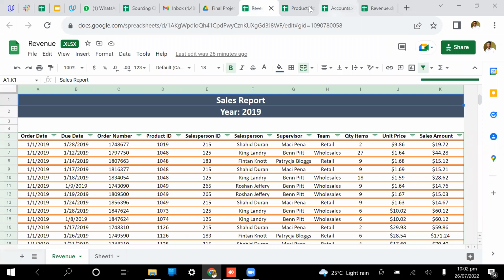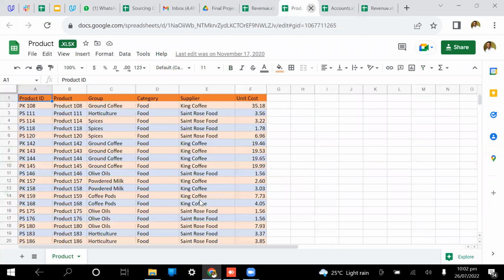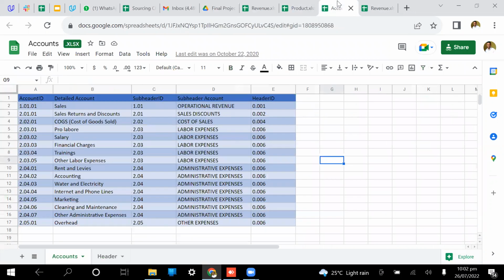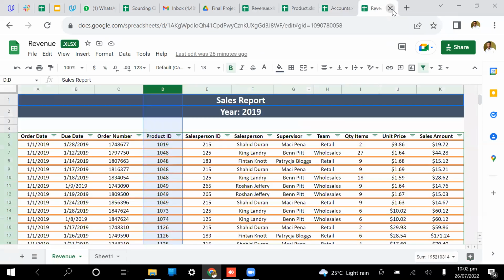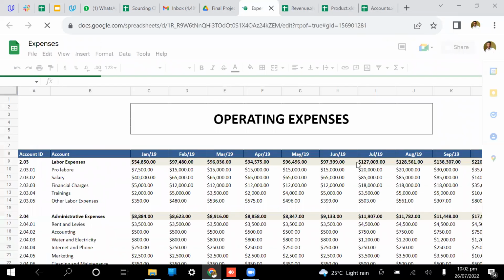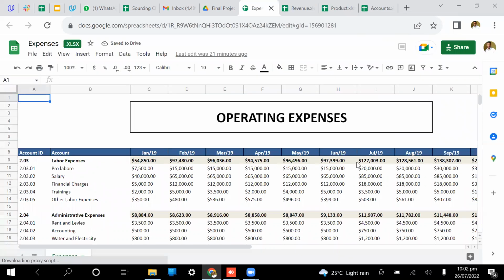Then if you open the product table, this is how it looks like. If you open account, this is how it looks like. If you open expenses, this is how it looks like.